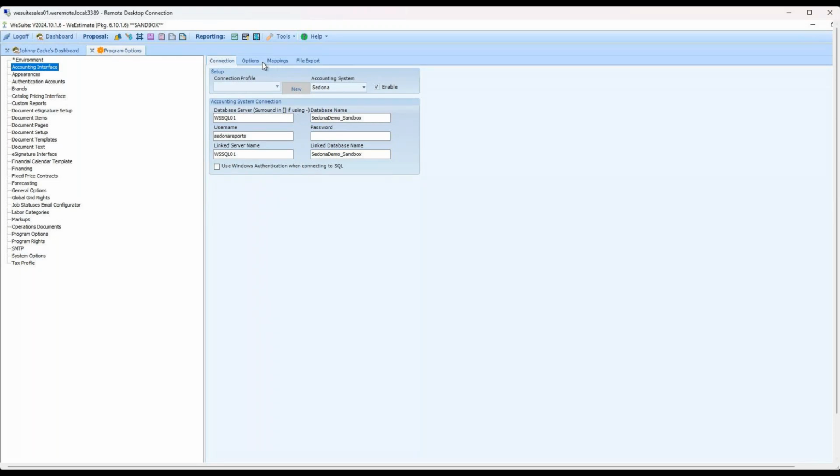In the Connection tab, this is really the membrane or the motherboard, so to speak. This is how your WeEstimate product communicates with your accounting integration. So a lot of this is set it and forget it. It's a one-time thing, and most of the time, this is what your IT would help you out with.